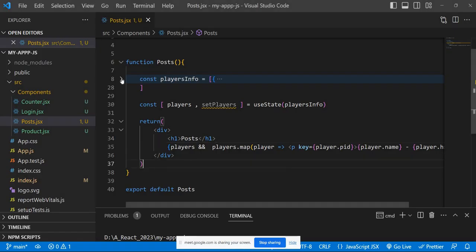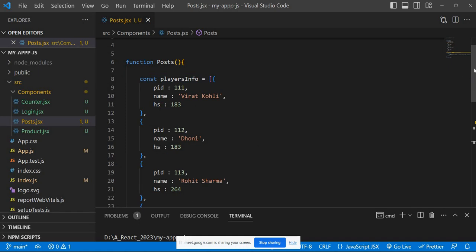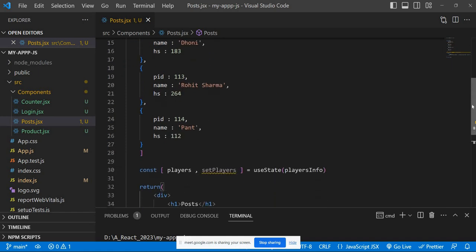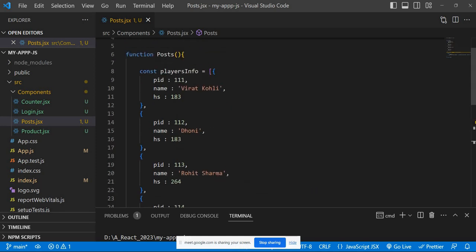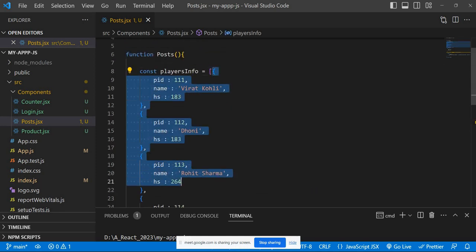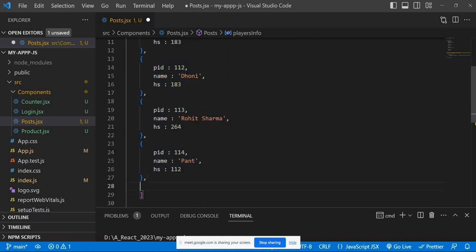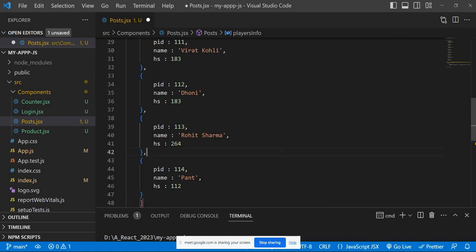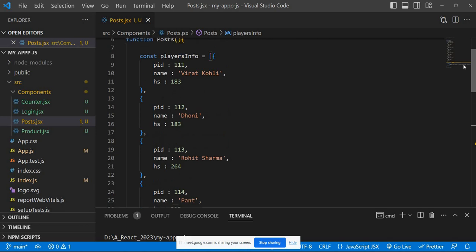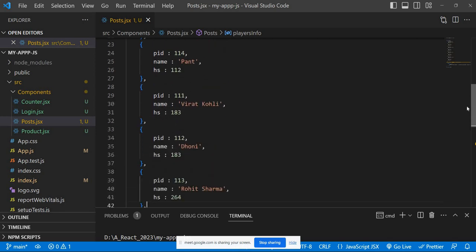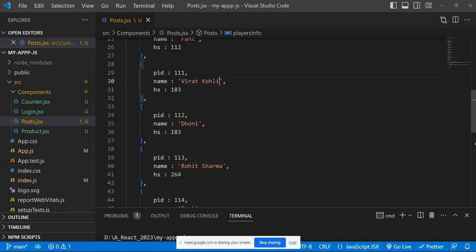So right now, how many players are there in this list? 4 players are there. So I'm going to add a few more players' details. So you need a little bit more patience. Okay, so I'm copying and just putting a comma. Okay. So now just tell me the fifth player. Okay, Virat Kohli, Dhoni, Rohit Sharma, Pant is there. Who didn't score a century?